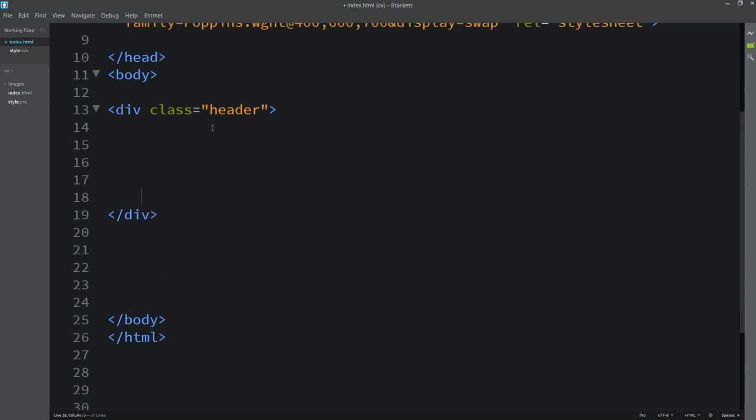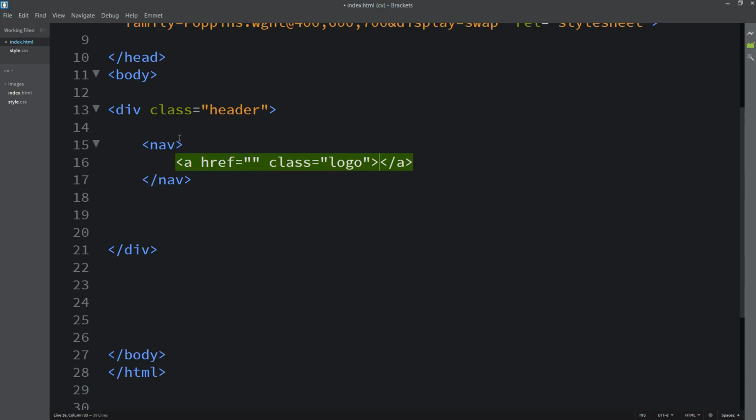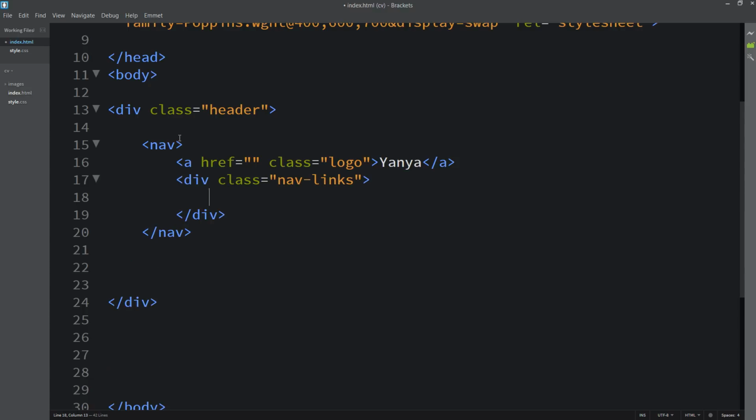Now we will come back to the HTML file, and here let's add one nav. In this nav, first we will add one a tag, and in this a tag we will add one class name logo, and here let's add the text. So it will be a text logo. Now we will add the div with the class name navlinks. In this navlinks we will add some list.